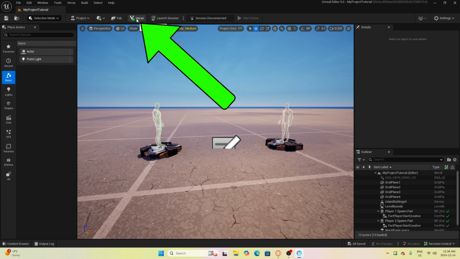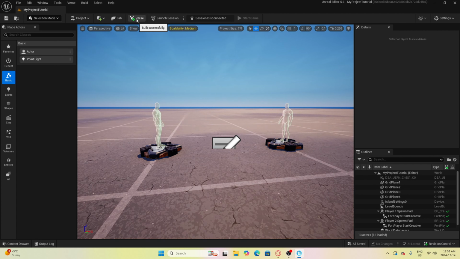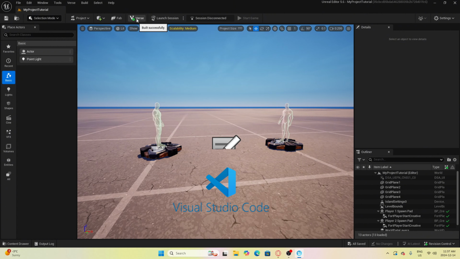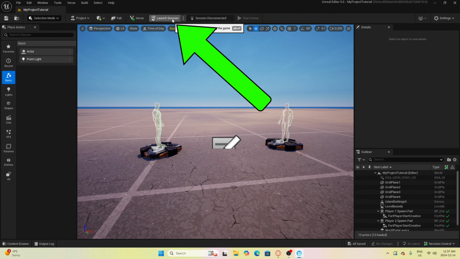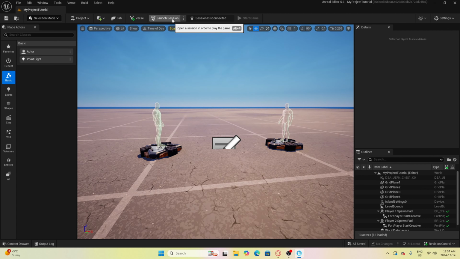We have a Verse button here that will open up Verse Explorer. You will need to download Visual Studio Code in order to access this section. This is mostly for programmers who are wanting to create custom scripts for your games. But keep in mind, just because you're using UEFN does not mean you have to use these coding and scripts. And then finally, we have a Launch Session button. This is where you will go when you are ready to test your game out in Fortnite.